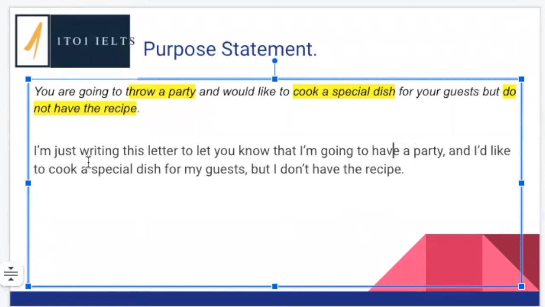synonym here. I'm writing this letter to let you know I'm going to have a party, and I'd like to cook. Really good contractions here. I would, I am, so good use of contractions. And I'd like to cook a special dish for my guests, but I don't have the recipe.